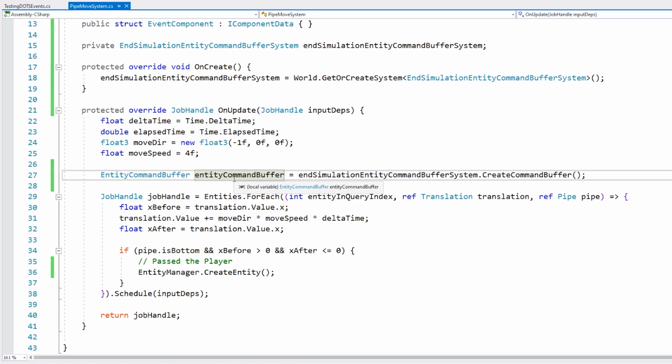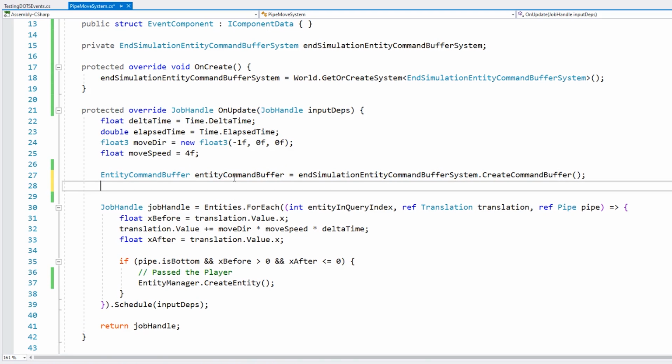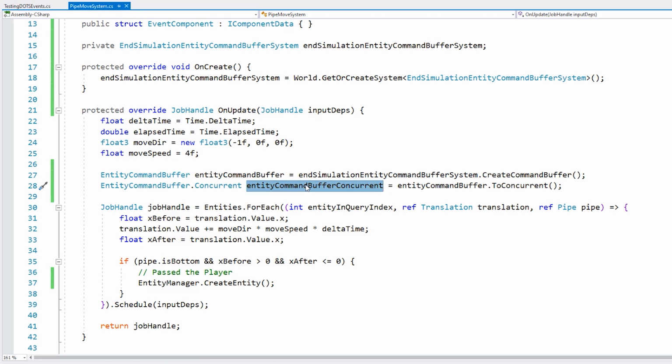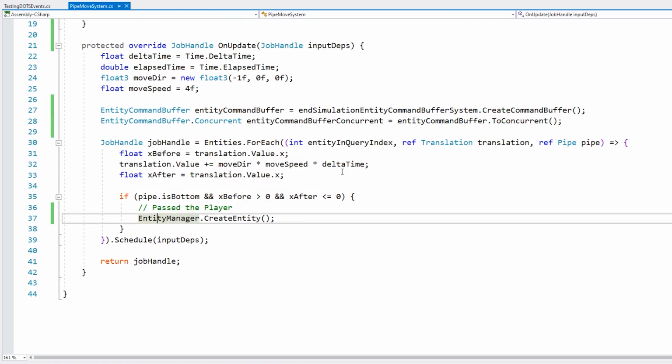And in here this works the same way as the native queue, meaning we do not use the entity command buffer, but rather we use the entity command buffer .concurrent. So this is the same as the native queue .parallel writer. And we grab it by going into the command buffer and to concurrent. Alright, so we have a concurrent struct of our entity command buffer. And now this is what we can use down here on our job.